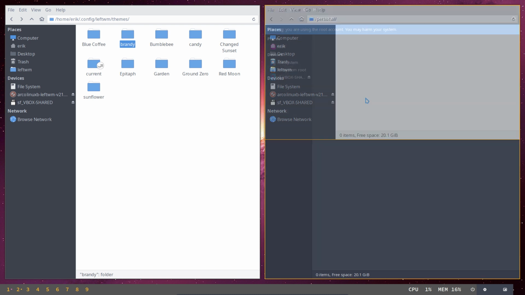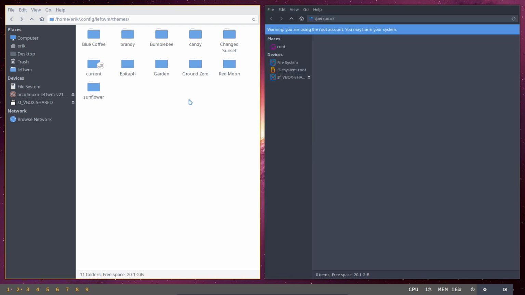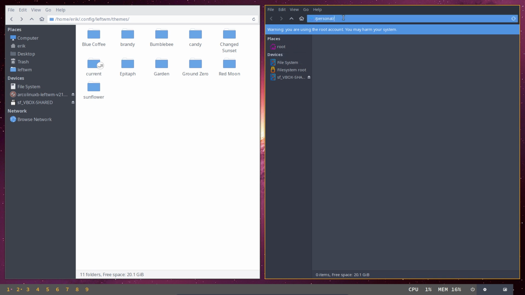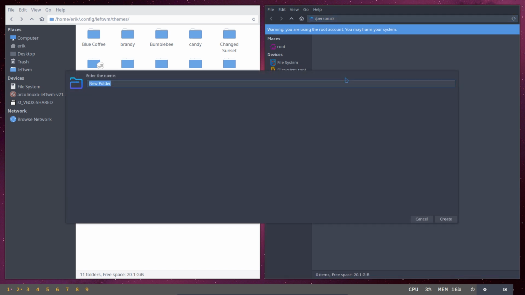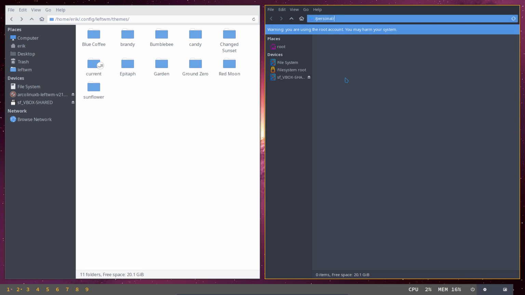This can go away, and then I am in the personal folder. Now it says here root, but watch where I am. I'm in the personal folder, and I would like to create a folder. I would like to create a .config folder. Everything from personal is going to go to my system, remember? So I'm going to create a .config folder. Control H, by the way.